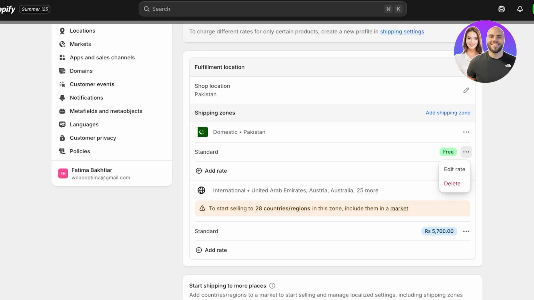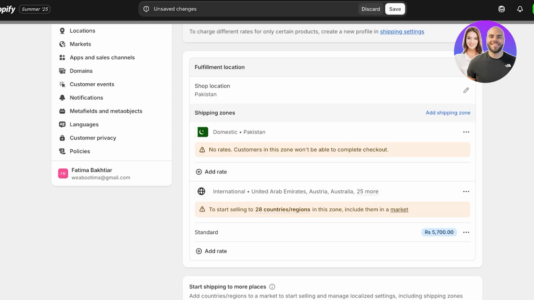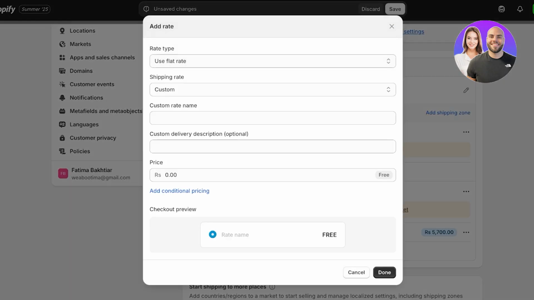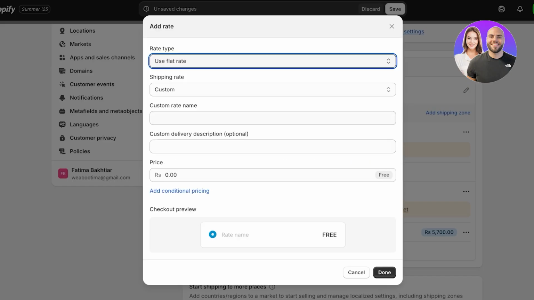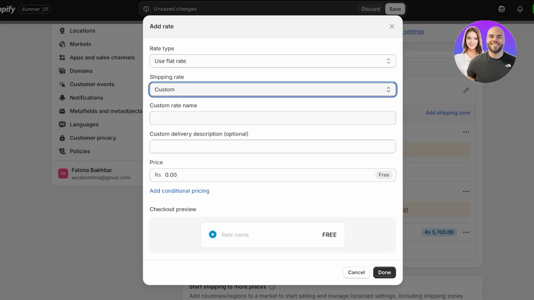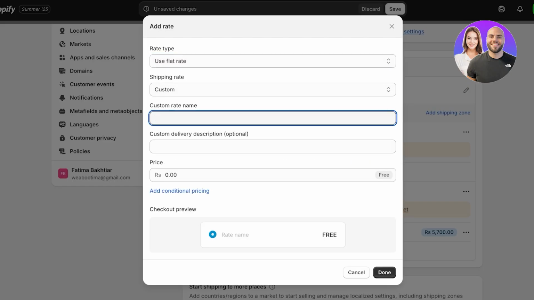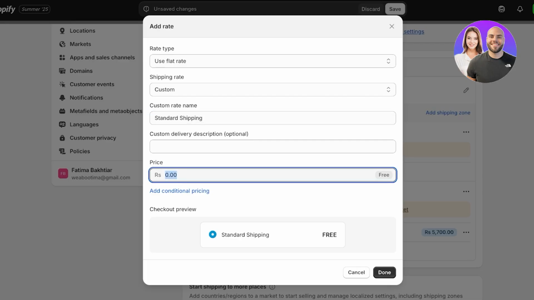And then I can choose my standard shipping. I'm going to delete this standard shipping and then it will show me no rates. Customers in this zone won't be able to complete checkout. Then I'm going to click on add rate and I'm going to be choosing one of these two options. Either I can use a carrier or app to calculate rates, or I can use a flat rate as well. I'm going to be calling this custom and the rate name is going to be standard shipping, and then the price for this is going to be $150.